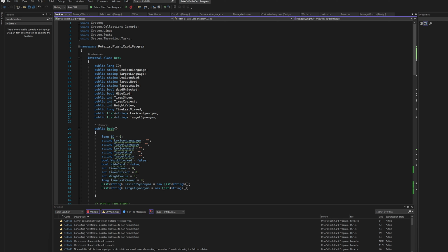But for now, we got an ID. The ID is not really being used in this, but when we actually do construct more stuff with decks, it's possible we'll want the ID. So I still kept it in here, even though in the current iteration of this, I'm not actually using the ID for it. Then we're going to have the lexicon language and the target language right here. We need both of those languages just as a handy place to store it and print it out as we're going through. Next up is the lexicon word and the target word. Then we need the target audio link. So this is actually the file location of the audio.